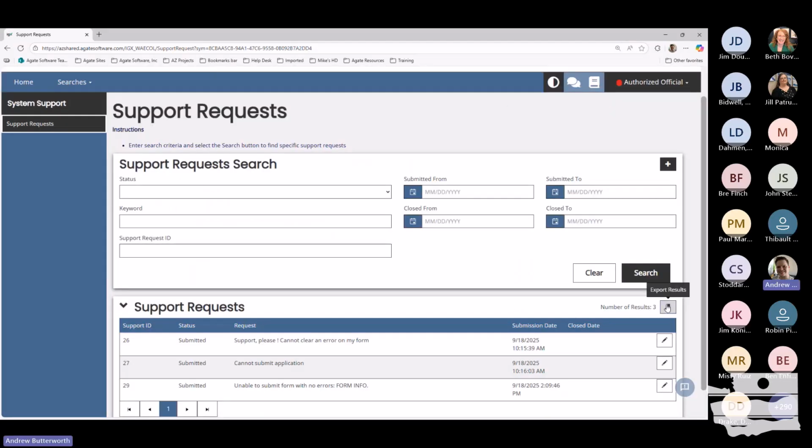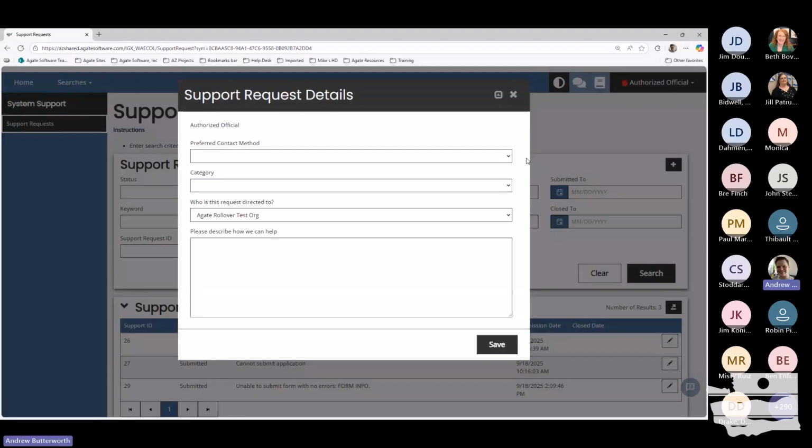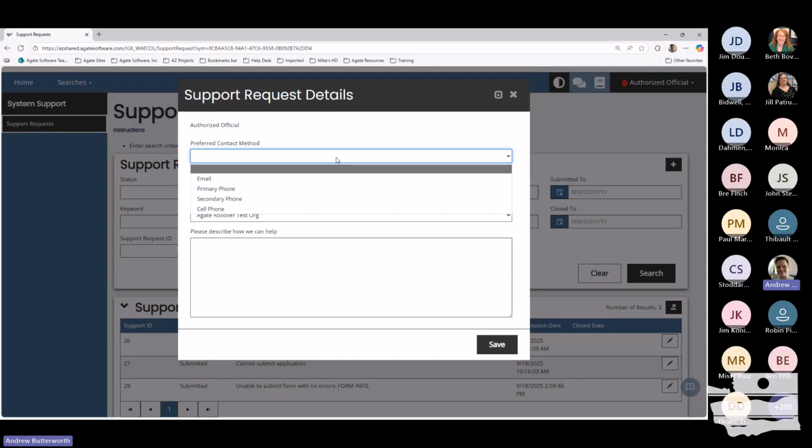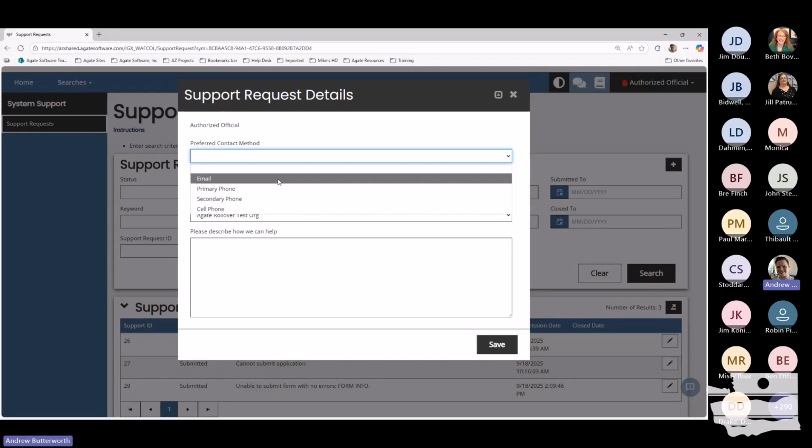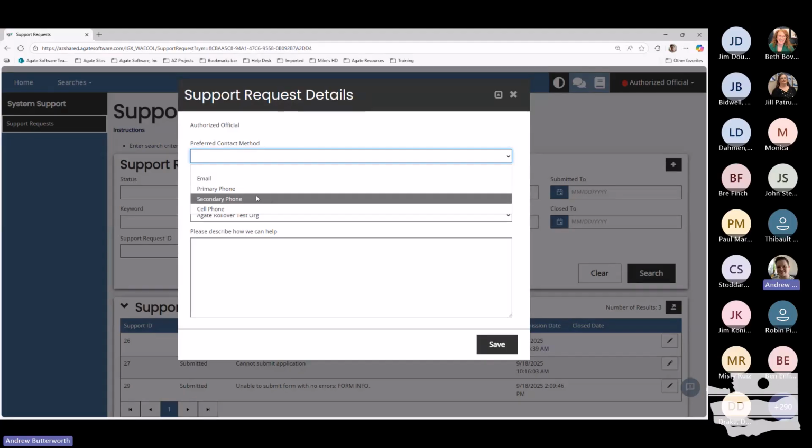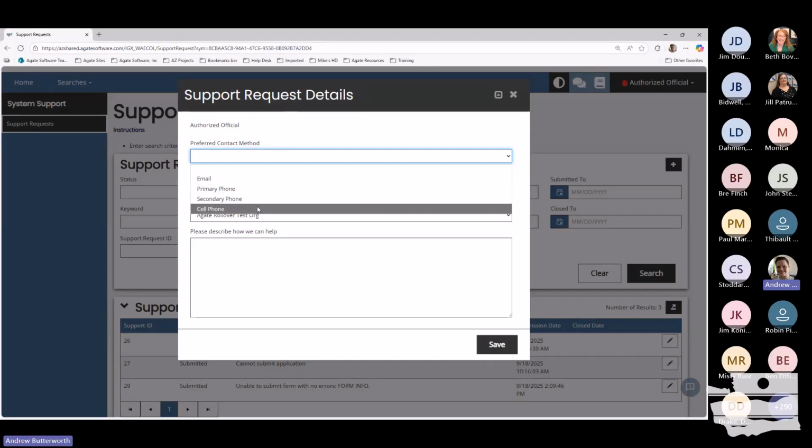If I want to, I can export these support requests to a spreadsheet format if I want to gather all this information for a report. Then if I wanted to create a new support request, I would select this Add button in the upper right here. When I do, it'll bring up a window where I can go into details about what my support request will be.